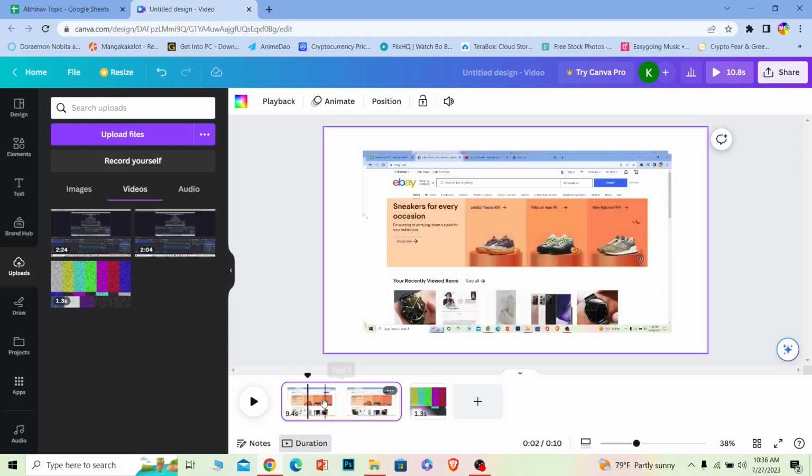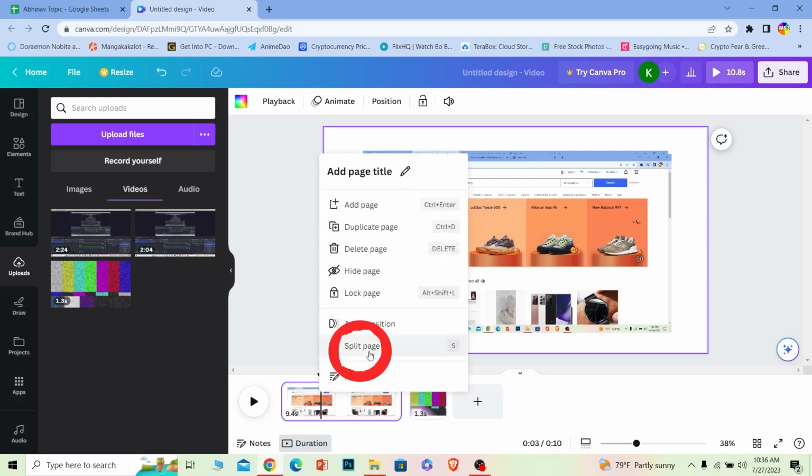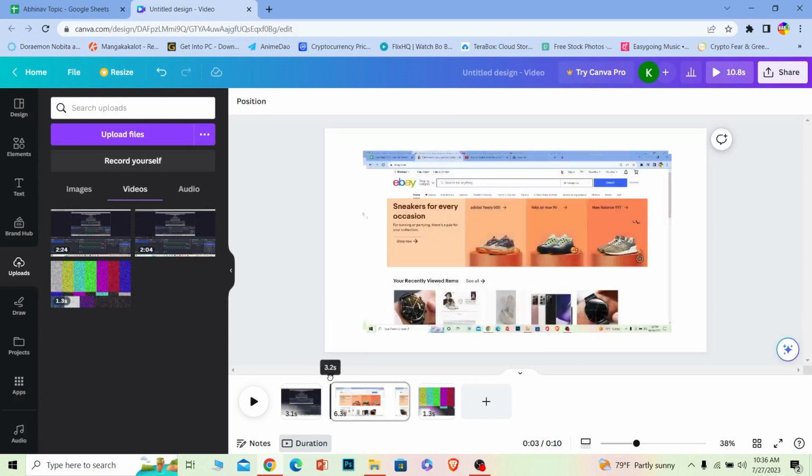Now if I want to trim the middle part of this video, what I can do is place the cursor where I want to trim. So let's say I want to cut in this part. What I can do is right click on this line now and click on split page. Now what I can do is drag this over here again and then again right click on it and click on split. As you guys can see, this middle part which I did not need is separated.